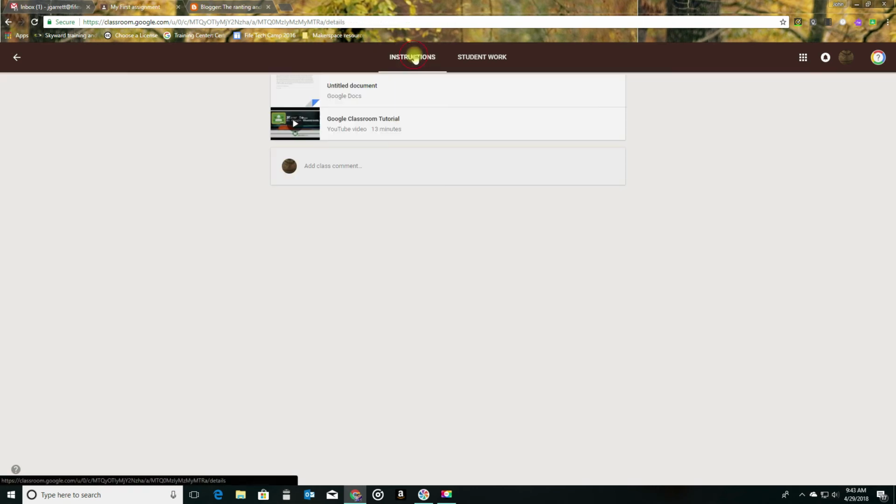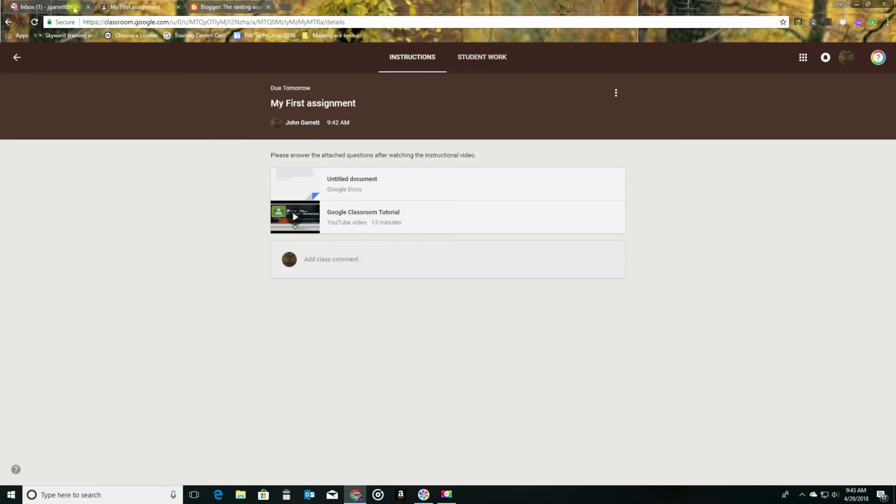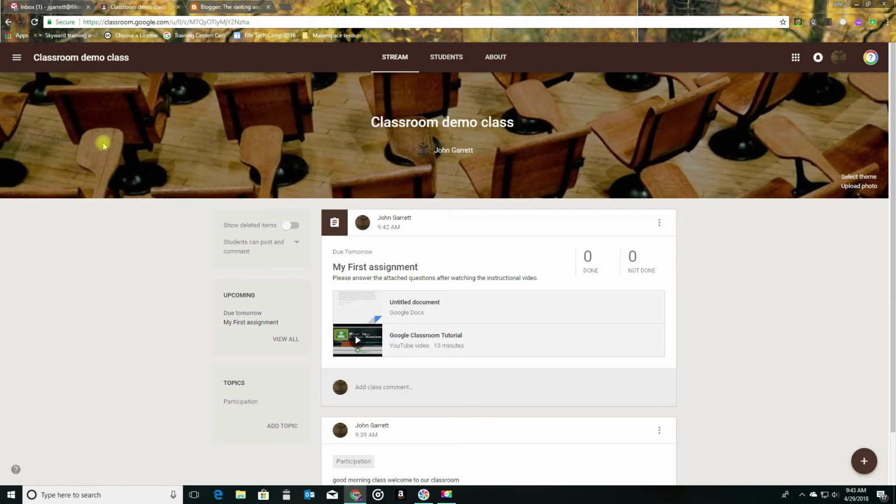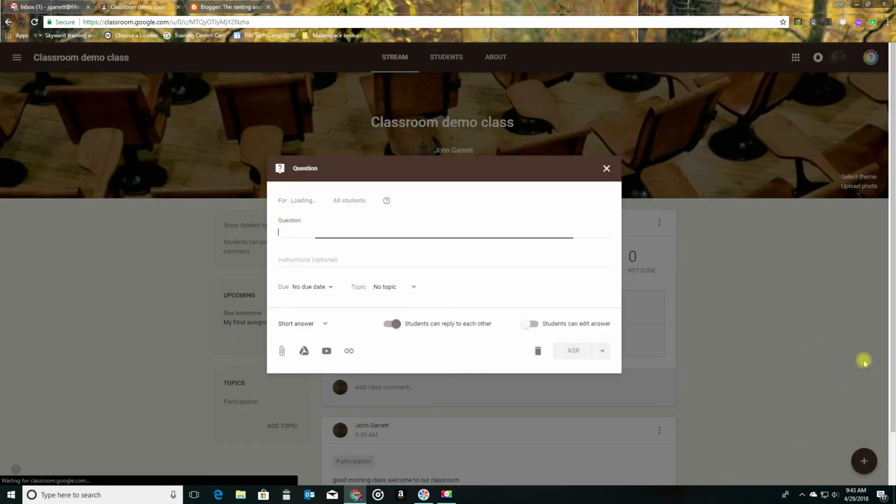Here, if you want to edit it, you can go back and edit, make any changes there. I'm going to go back to the stream here. The other post that you have is the create a question. This is one where, let's say you want to have an entry task or an exit ticket, and you want them to do it in Classroom.